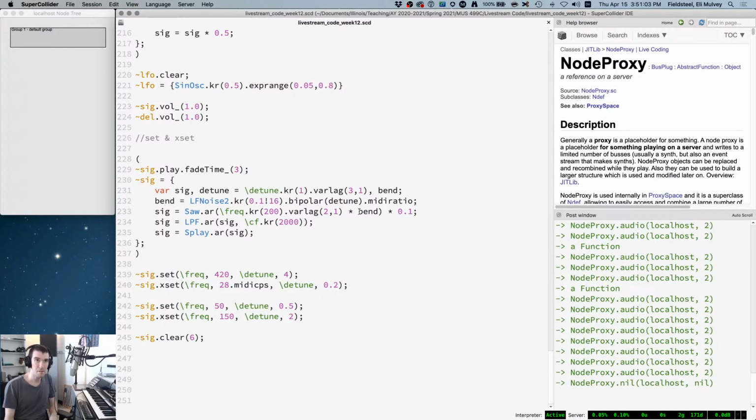And then I guess one final thing. I got a couple of questions about this. I'm not putting forward the JITLib live coding stuff as a necessarily superior alternative to using SuperCollider in the more conventional way with SynthDef and Synth stuff like that. It's a different way of working. It's not necessarily a better way of working.